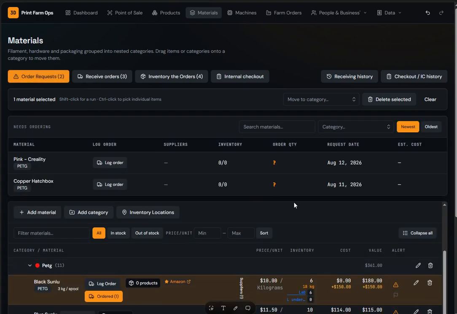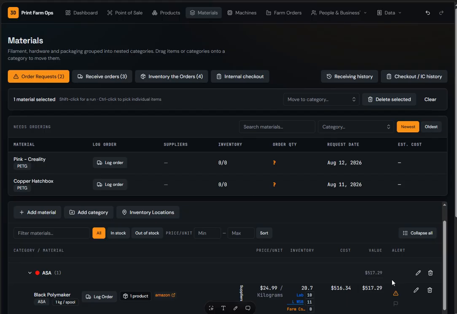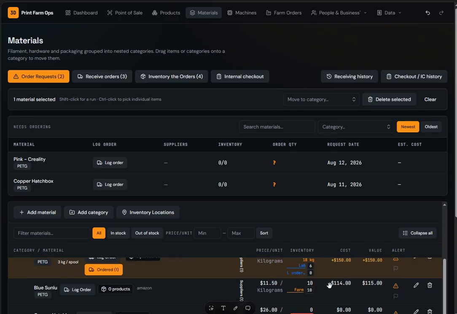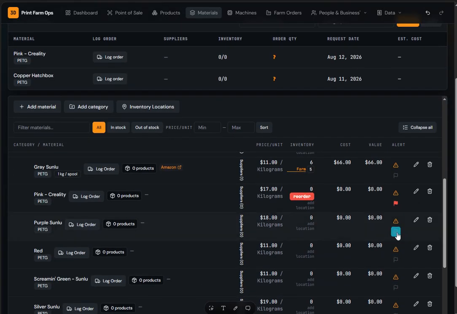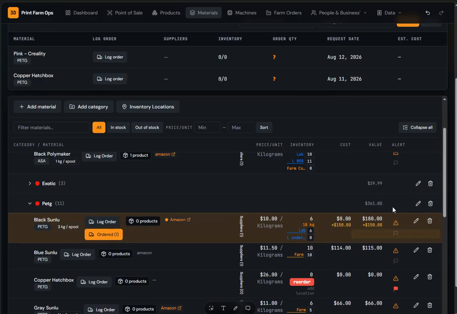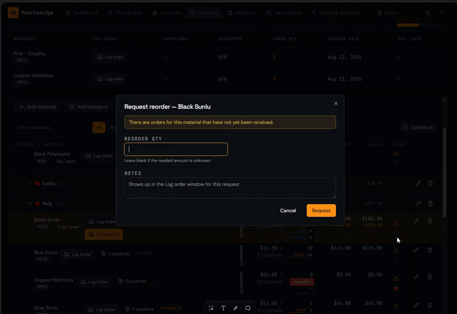So let's see here. So like order requests. I've got this set up on some stuff. So if you flag a request that has an order pending, I can't remember what it does. There we go. See, there are orders for this material that have not yet been received. So it's like, hey, there's stuff coming in, but maybe you just need to reorder more anyway. And you can be like, I need this type stuff, but you don't have to. You can even just do nothing.